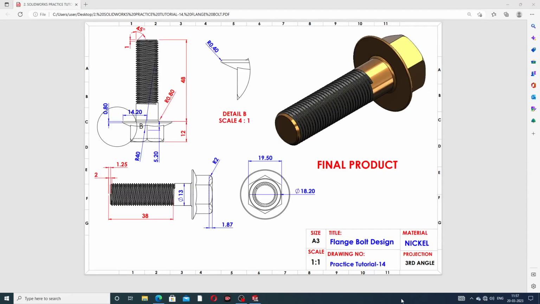Hi guys, welcome to CAD CA tutorial. Today we are going to use SolidWorks software and see how to design this body. This is a flange bolt. How to design this flange bolt easily and clearly. All the 2D drafting is also available here, and today we will discuss all the 2D drafting one by one and learn all the process.